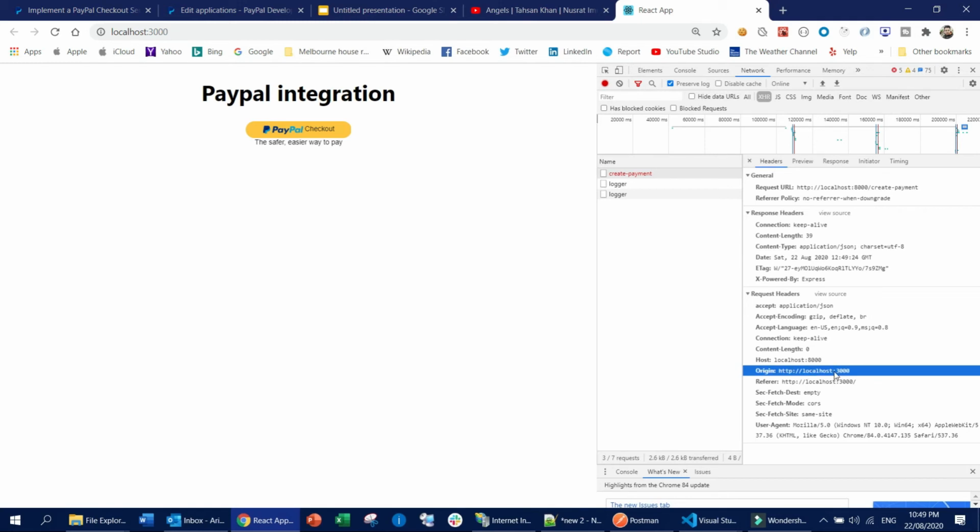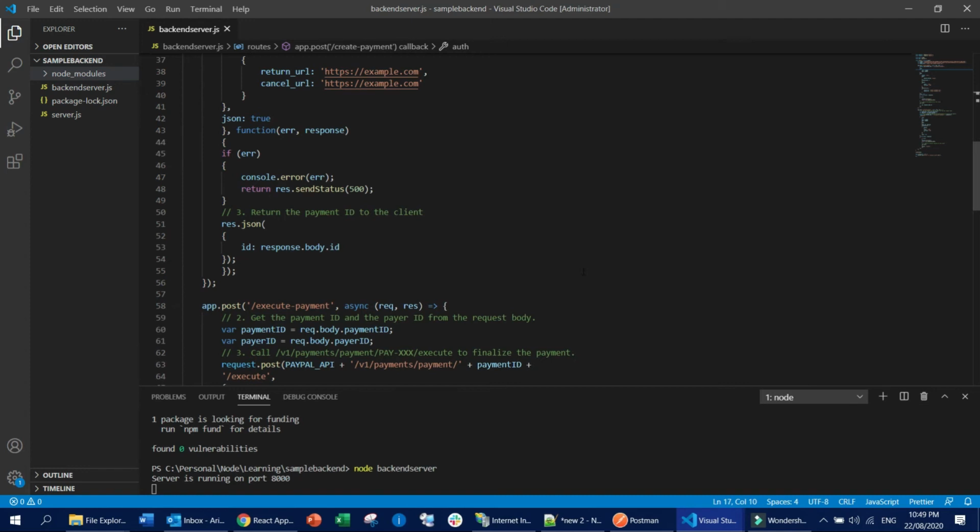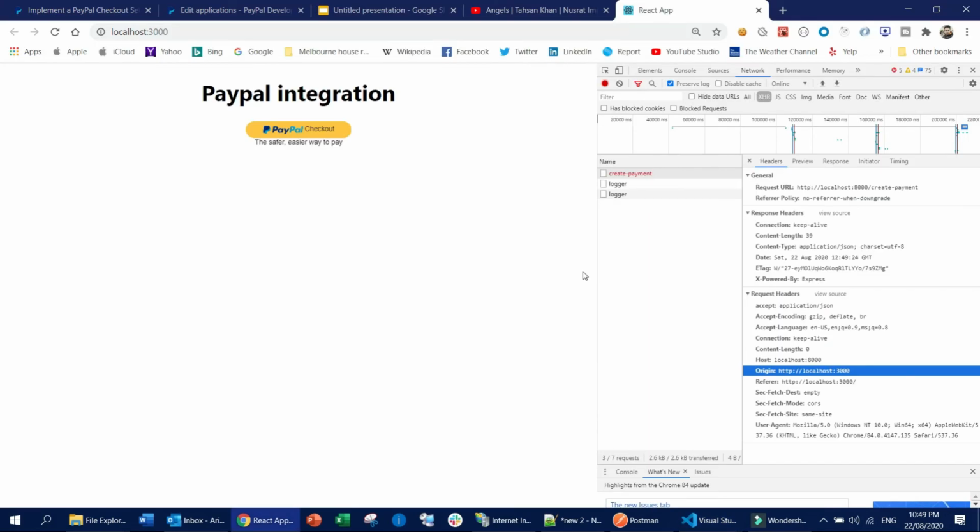Okay, so what's happening is, you can see my application is running on localhost 3000, right? But my Node.js application is running on localhost 8000, so that's why it's not going to work, because there is the cross origin thing. So we need to resolve the cross origin. I'll also show you how you can resolve that. Okay, just bear with me.